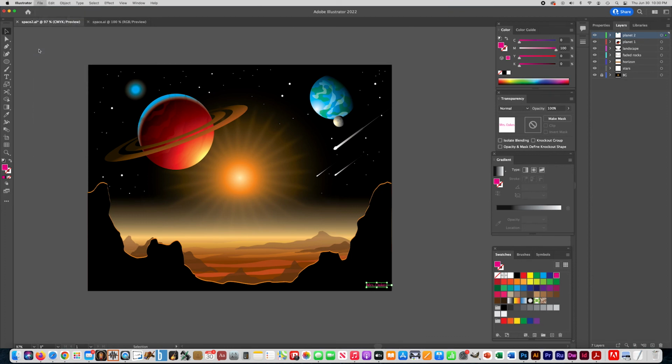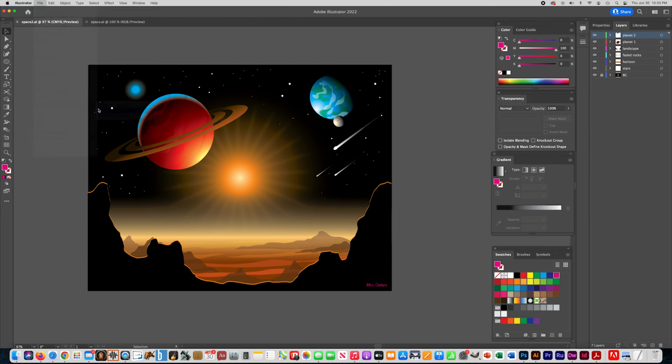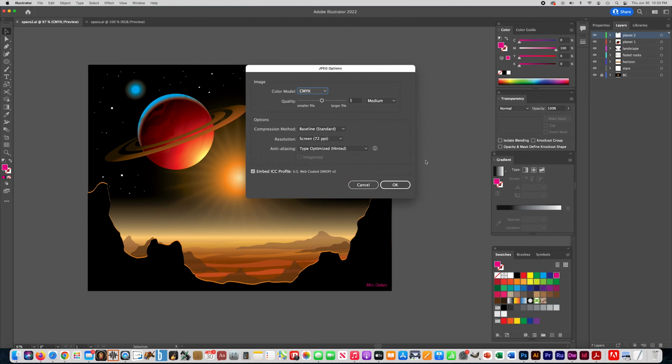So go File, Save. That'll be your Illustrator copy, and then you need to save a JPEG that you're going to put in your website. So you'll go to File, Export, Export As. Make sure you click Use Artboards, choose JPEG, and say Export. We did a CMYK color on this, but for your website, just put it on RGB. You can keep the quality on medium and the screen resolution 72 for your web version.